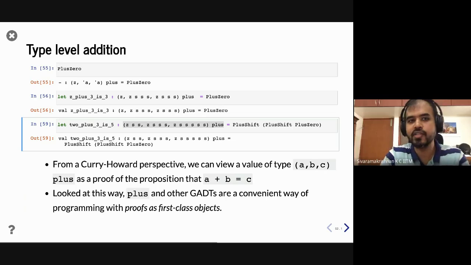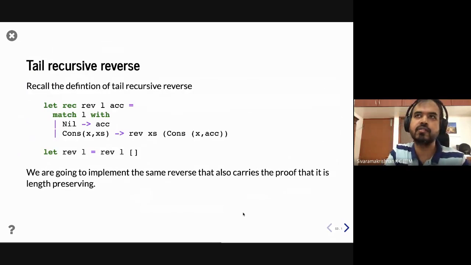I think the utility of this will become clear when we look at the implementation of tail recursive reverse. So let's do that next. So here is tail recursive reverse without GADTs, right? This is what we have written in our initial lectures. So we have a recursive function which is reverse, which takes a list and an accumulator. If the list is empty, then you return the accumulator. If the list is non-empty, then you reverse the rest of the list, where the accumulator is going to be this head element appended to the accumulator.